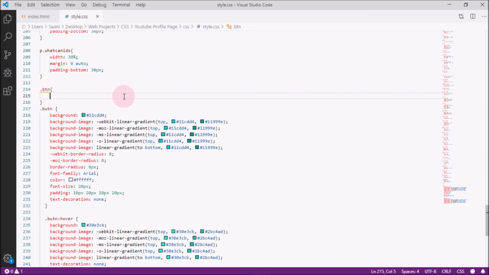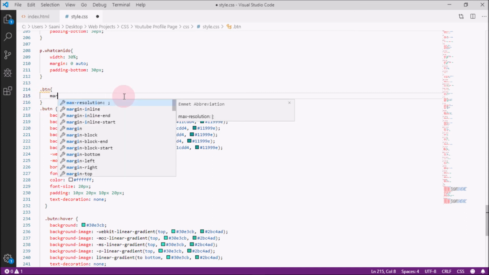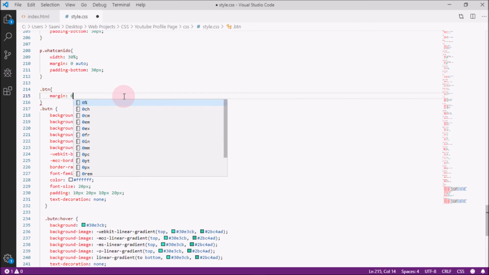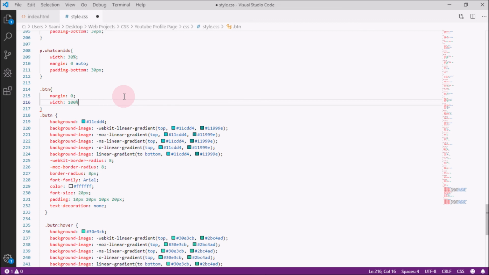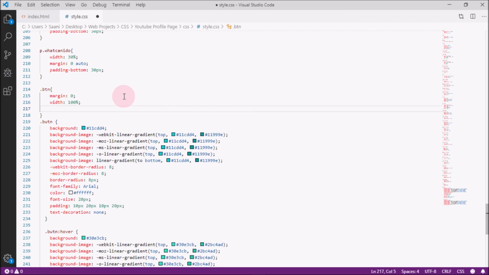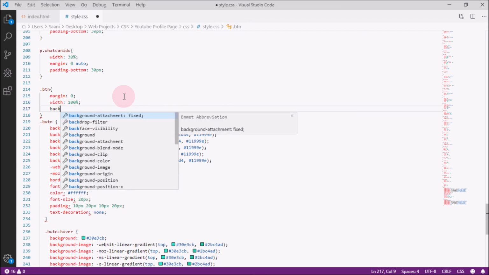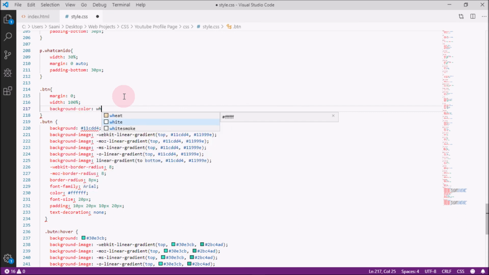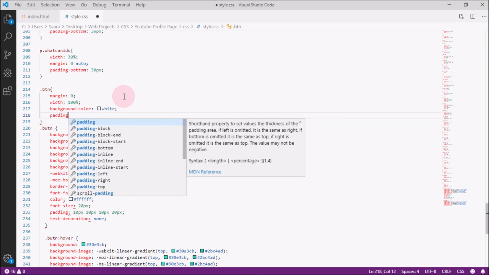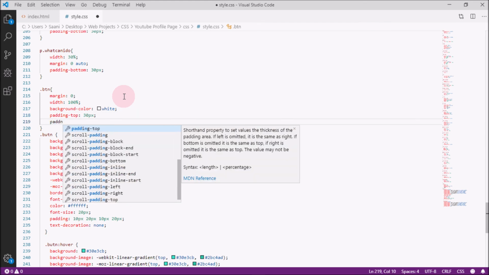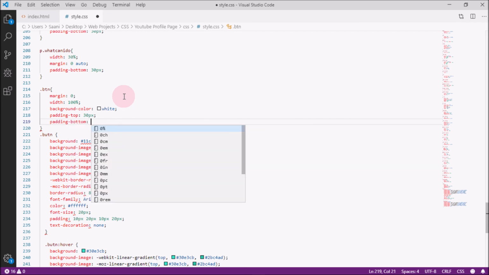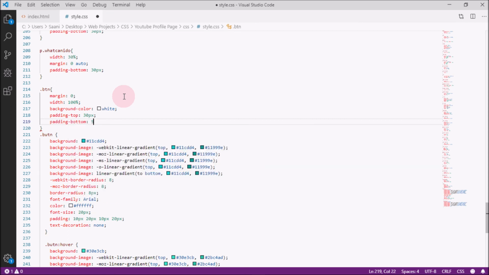For the button class, first thing you need to set is the margin 0. Width to 100%, and then background color to white, and then padding top to 30 pixel and padding bottom to 50 pixel.